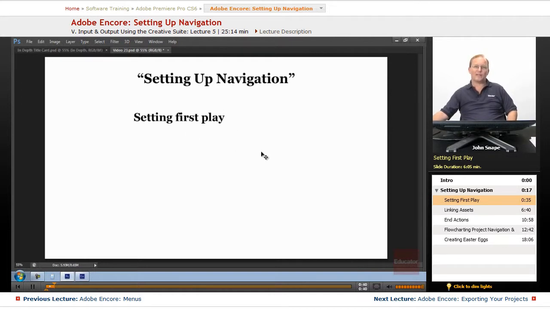Now the first play is the first thing that shows when you put the disc into your DVD player or your Blu-ray player. It will play, and then most of the time, say on a Hollywood disc, it'll be previews. On your disc, it could be pretty much anything that you wanted. And then it usually goes to your main menu. So let's go into Encore and we'll continue working on the disc that we were working on, and let's set up the first play.